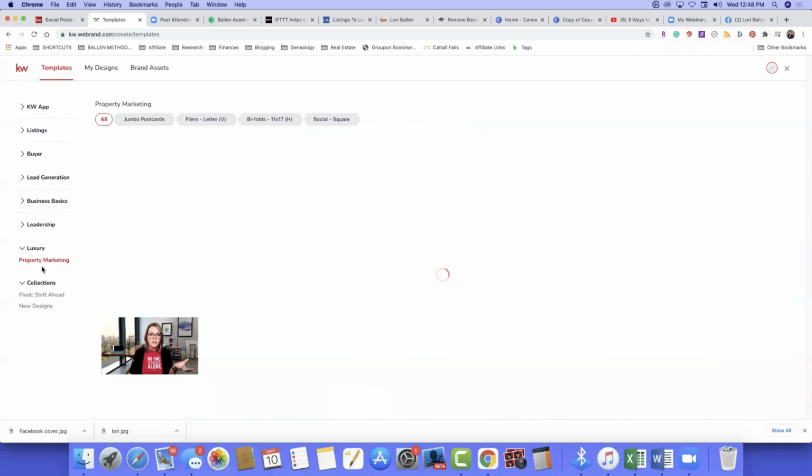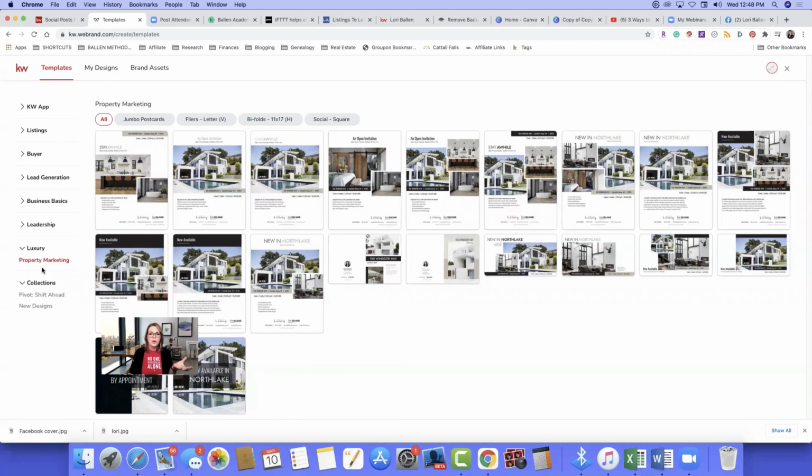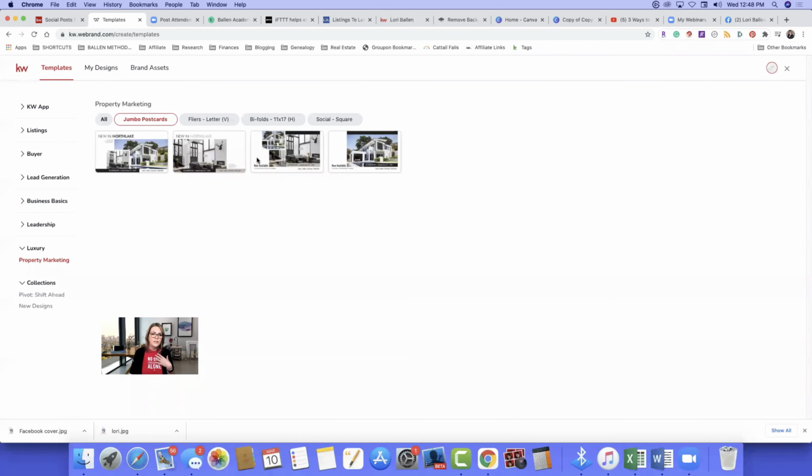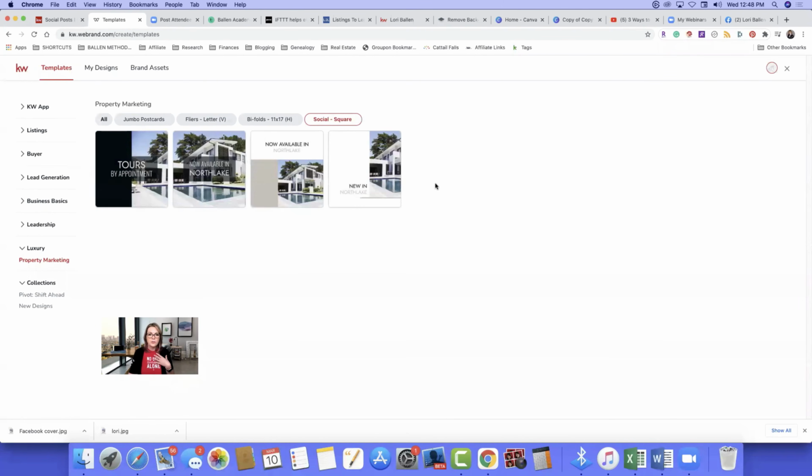There's a whole luxury collection. So I love the black and white. Love, love, love. So all of these designs that are postcards can also be used for social. And then you have, look at these social squares. Okay, those can also be used.